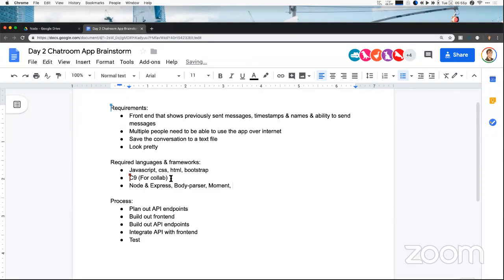What about a place to save the data? Yeah, we're going to save that in a text file, but in order to do that, we are going to need a package called FS, file system, which is built into Node, but we can throw that in the list.